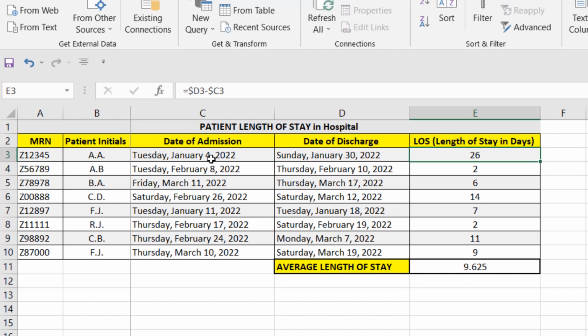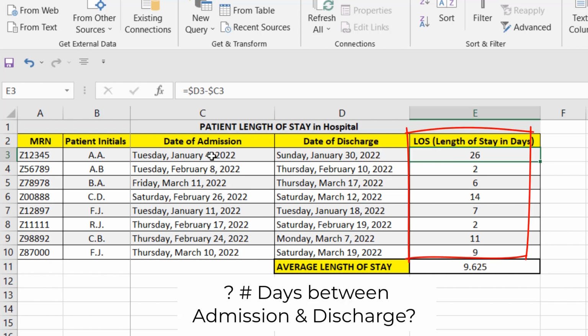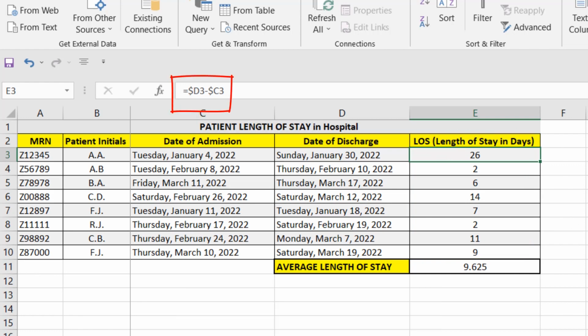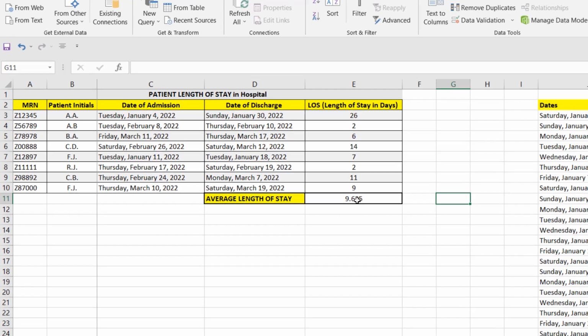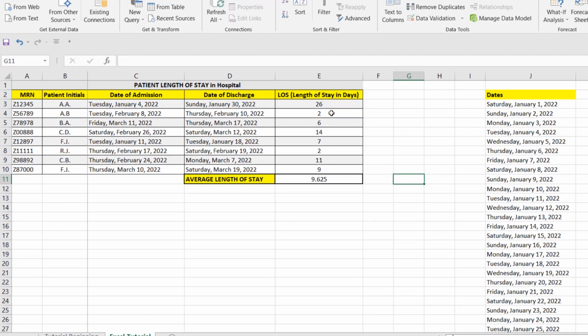All right, now your length of stay. So how many days between C3 and D3? All right, so how many days have elapsed since January 4th and January 30th? Well, we don't want to have to add them up and all that. So let's create a function that can tell us that, keeping the columns constant. So you have it here. And then we'll just calculate the average length of stay for these patients, and we'll go from there.